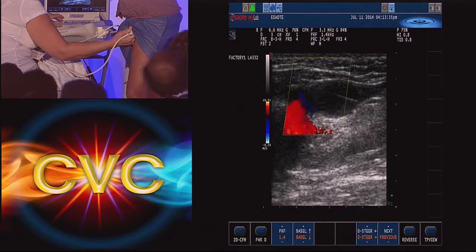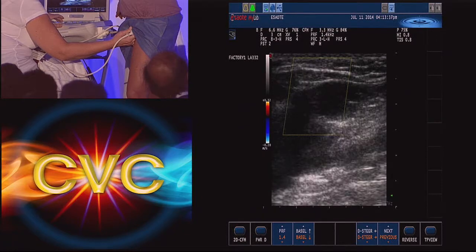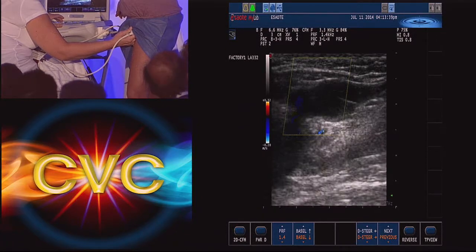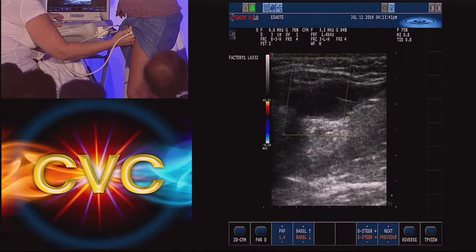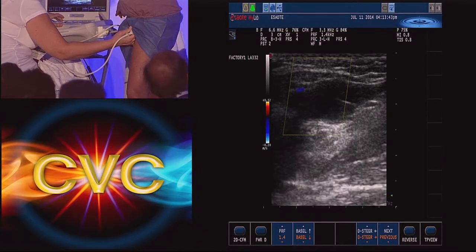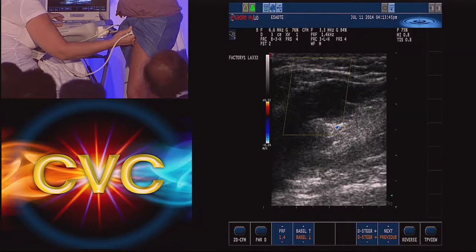How you doing there? Okay, good. And you can see the color. If she took a deep breath, can you take a deep breath and hold it? Did you see that? Breathe. And you see with the phases of respiration, you can see the flow back and forth.